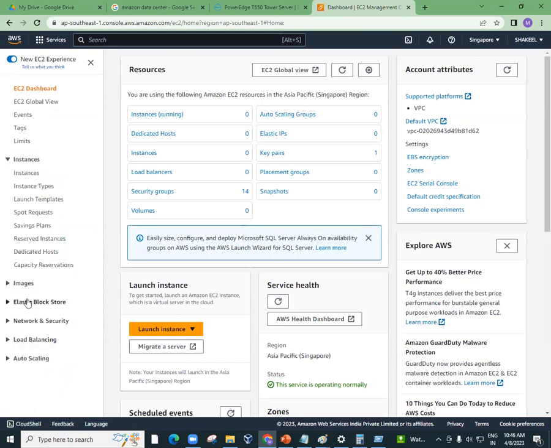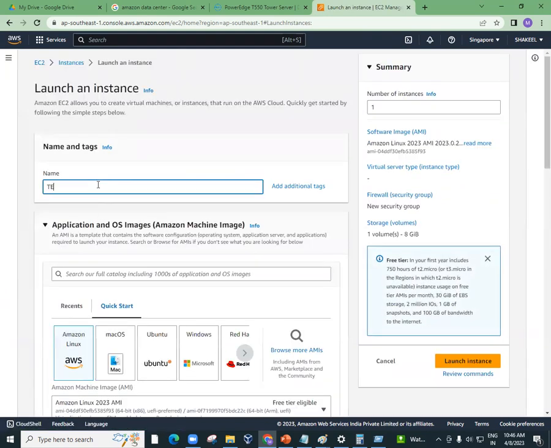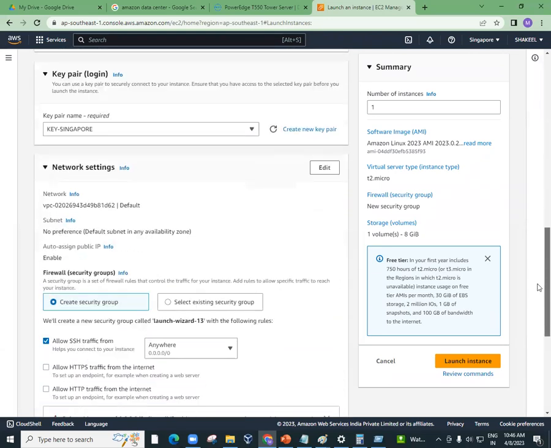Okay, what is this EBS, what is image, what is network security, load balance, auto scaling. It will take loads and loads of time for me to explain. So as of now, I'm just launching a server here. Let's say the server name is test web server. Okay, so the key pair is Singapore key pair.